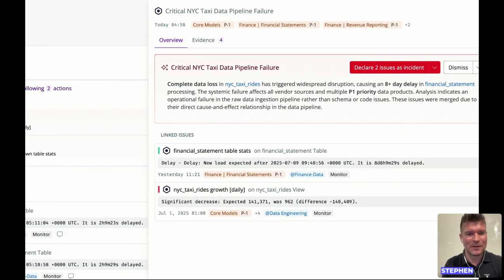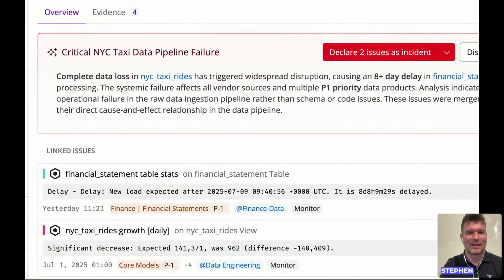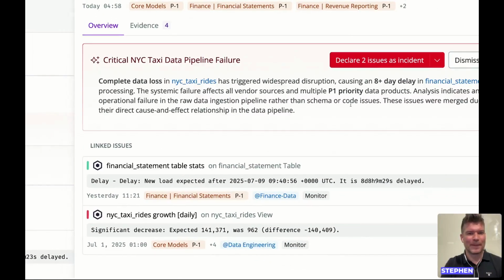Scout has actually drawn its own conclusion, and it's identified that this is a data pipeline failure. What's really powerful to call out here is that Scout has ruled out the fact that this is a code issue by checking recent Git commits and so forth. It's ruled out any schema changes that have occurred recently, and it's really honed in by traversing lineage right to the source to identify that this is a raw data ingestion pipeline issue. So it's done all of the troubleshooting that I listed before, taking me right to the root cause. So I could go ahead and take the recommended action.